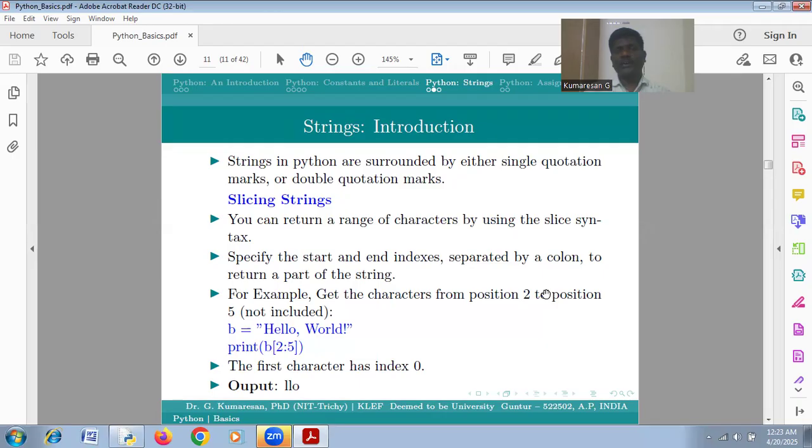Now let's see slicing. Slicing is very important. Each time, we may not manually remove the spaces and add spaces into a particular text. It is very difficult, especially if the number of lines of code is huge. In order to reduce this kind of problem, we may utilize slicing.